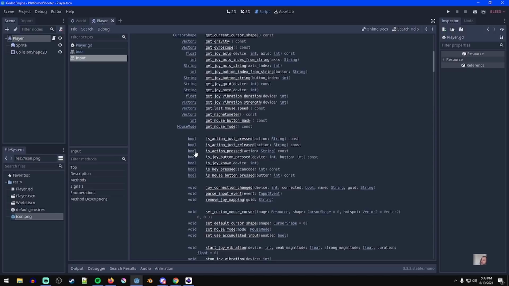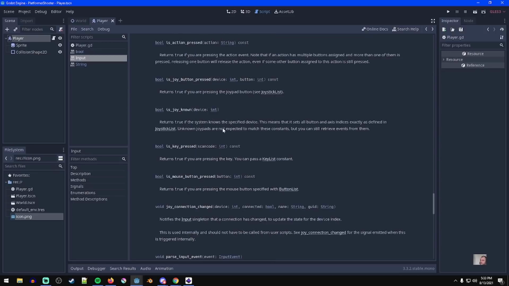So that means it's going to return a Boolean or a bool, which means true or false. So it's going to return true or false based on if the action is pressed. And then over here, in parentheses, it says you pass in an action, which is going to be a string, which is text. String is the word for text in computer science. And then if I click on the actual method, I can learn more. So returns true if you're passing the action event, and yeah, gives you some more details.